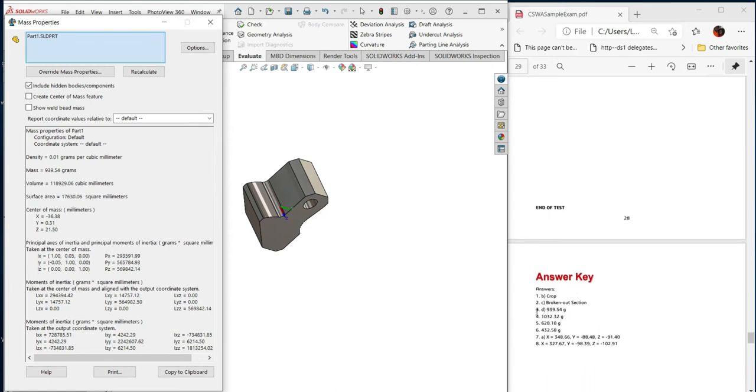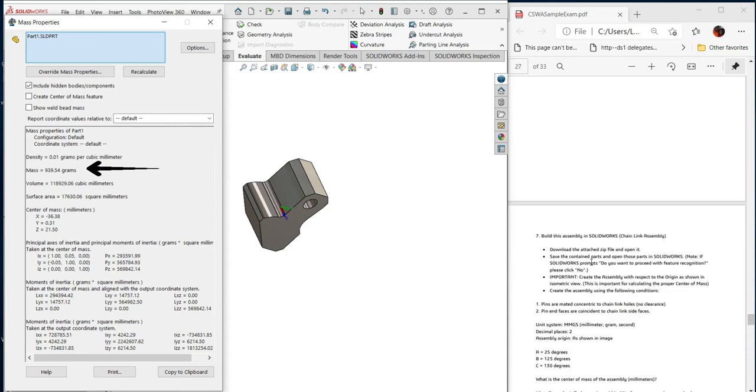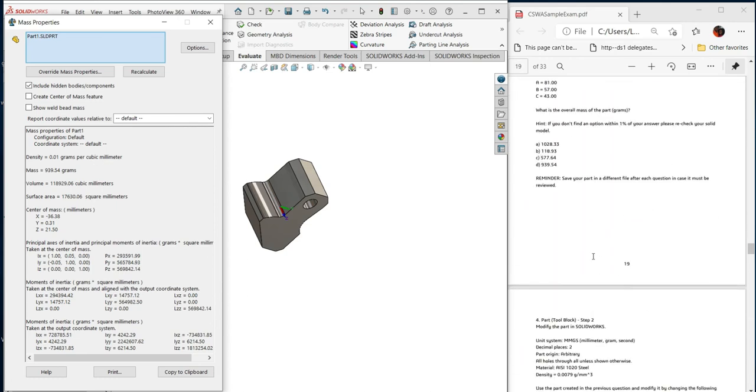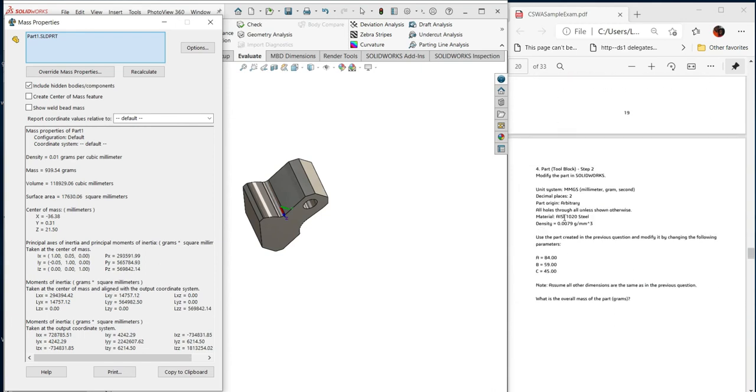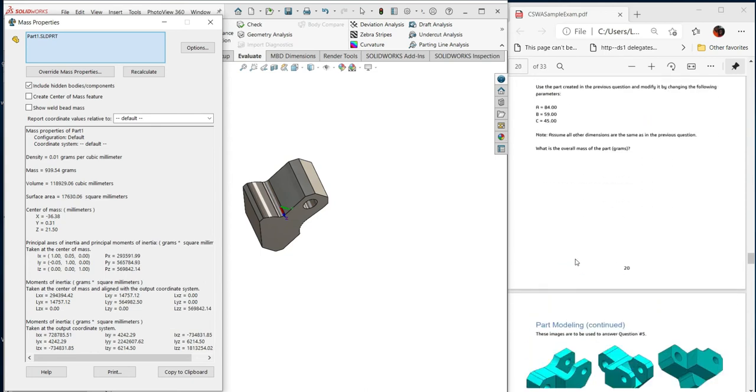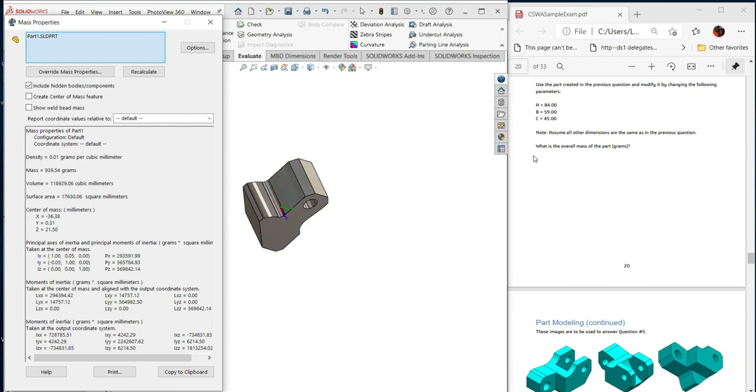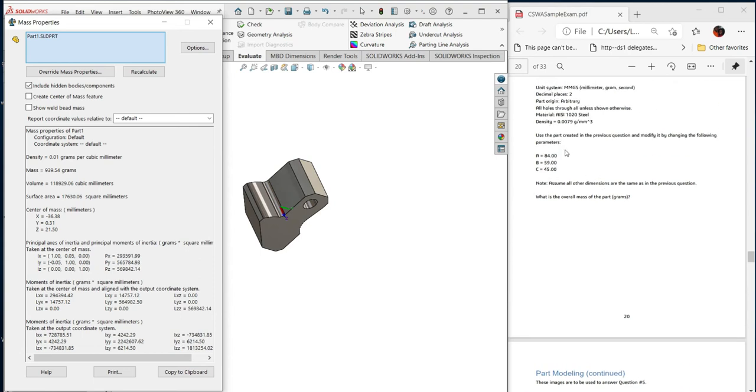Okay, so this is question number three. As you can see, the right option is option D, which is 939.54 grams, which is also the one we have here. Now, for question number four, they ask to modify the part in SolidWorks. We're going to modify it using different parameters, A, B, and C. At the end we answer: what is the overall mass of the part after we make all the changes?